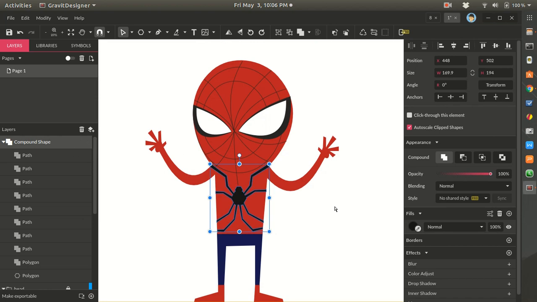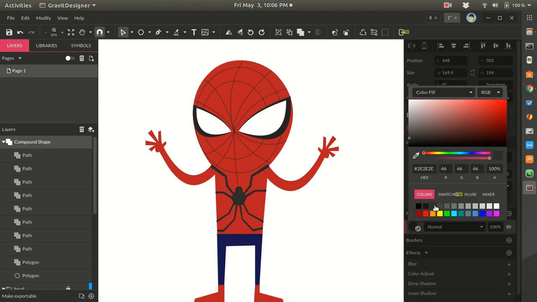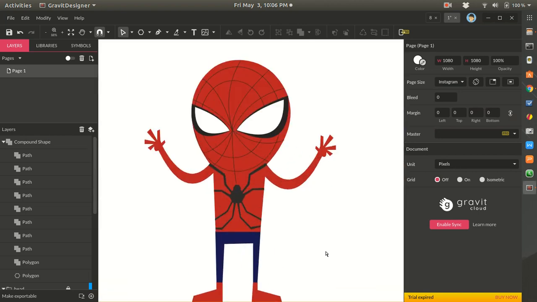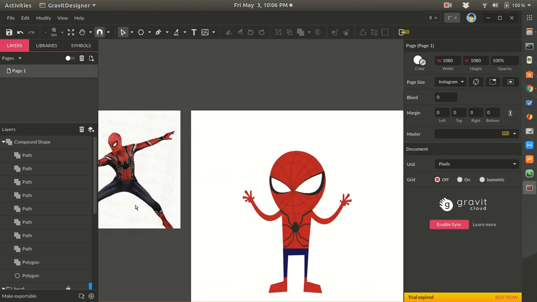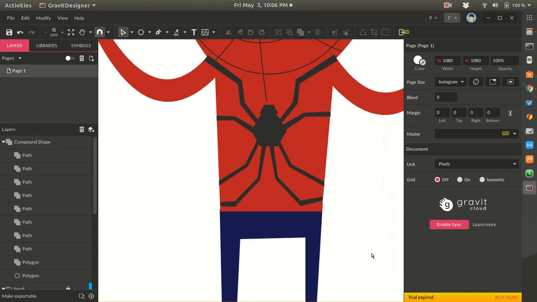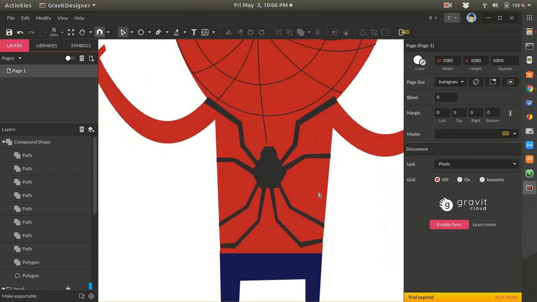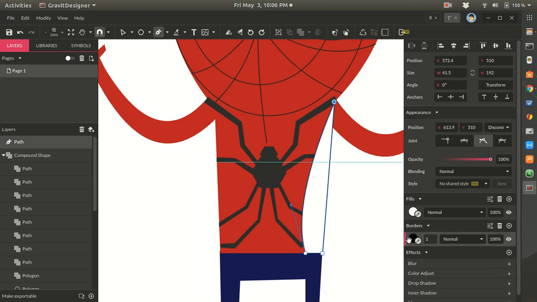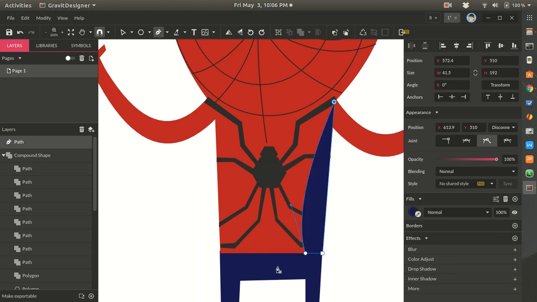Open shape, change the color, then right. Okay, so what else? Maybe we're going to add some blue livery here. Okay, to do that, it's easy. Maybe we continue. P. And I'm going to make this like that. Here. That point. Again, no borders. And this one will be this blue.